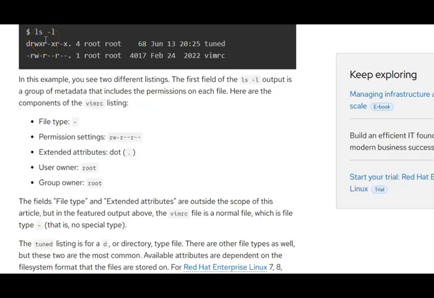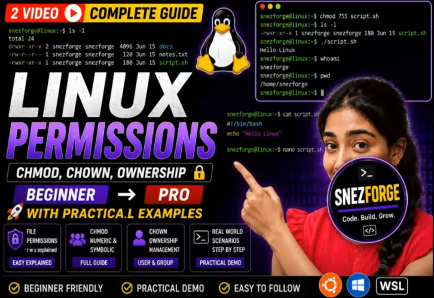so that you can understand it and practically use it on your PC. By the end of this video, you will be able to look at Linux permissions and confidently explain what they mean, even if you are learning Linux for the very first time. So without wasting any time, let's get started.